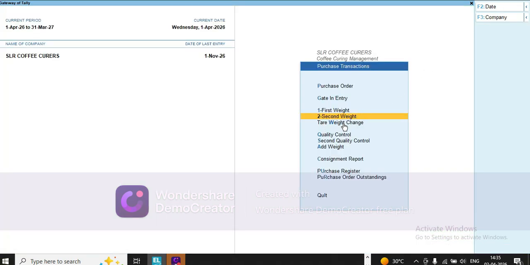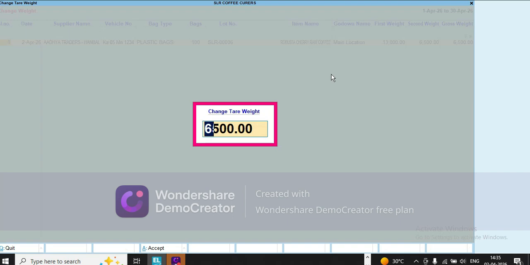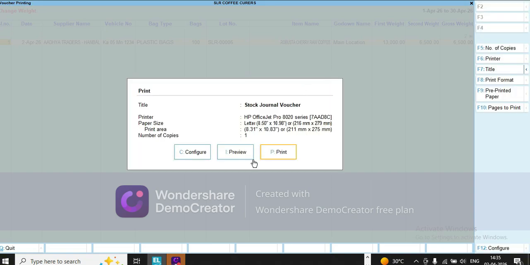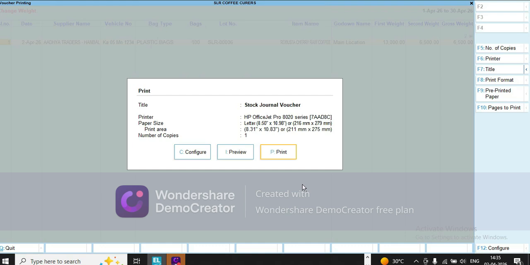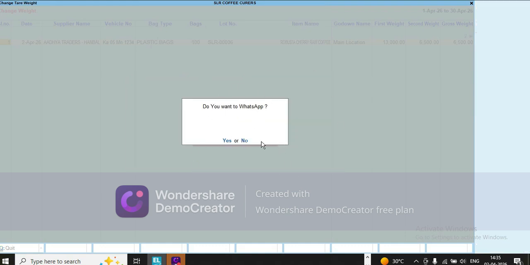So next, tare weight. If you want to change it, sometimes it varies by 50 because of weighbridge error, maybe 30, 20, 50 kgs may vary. So if you want to change it again, then 450 for example, you can change it. System updates it immediately. Again, you can send the WhatsApp update, so he understands what the change is.